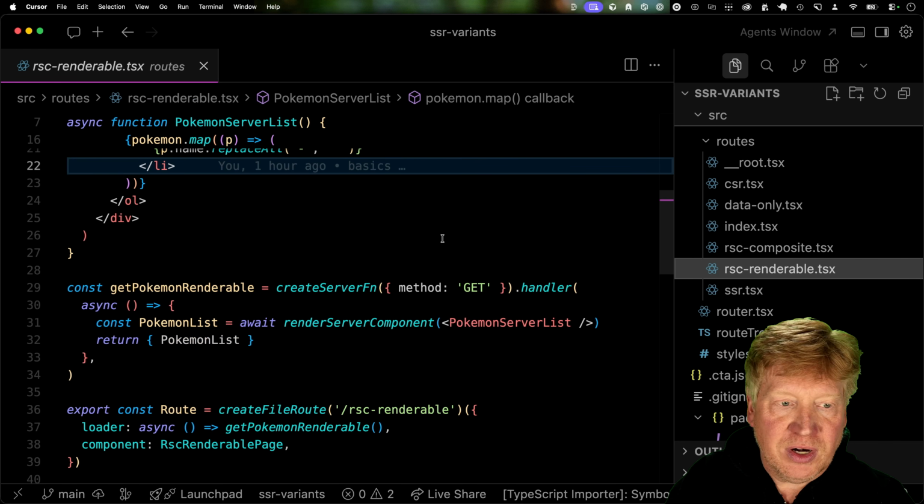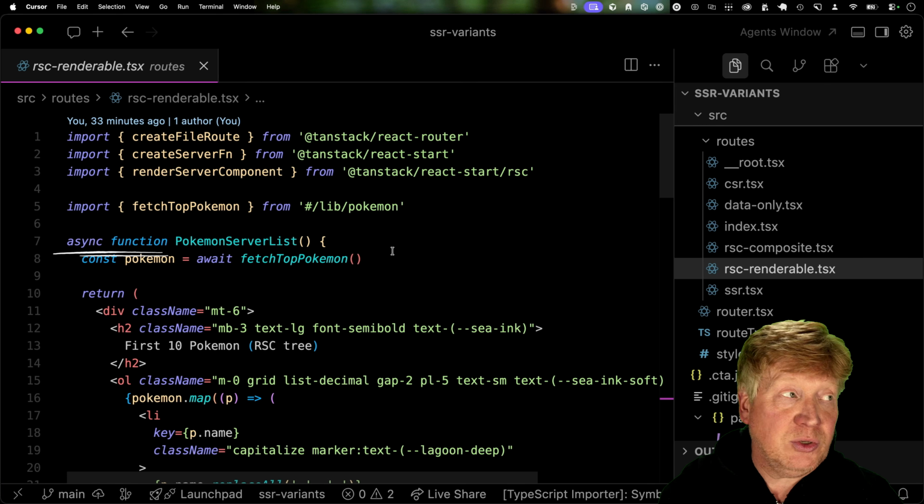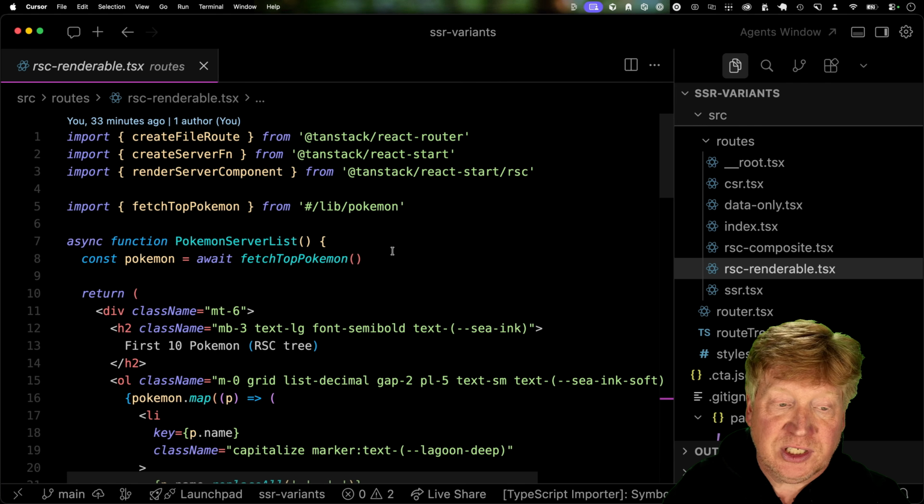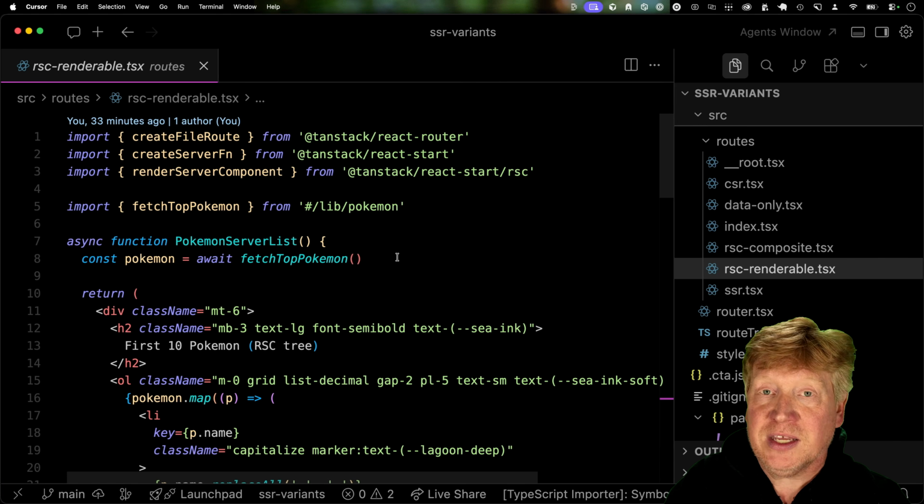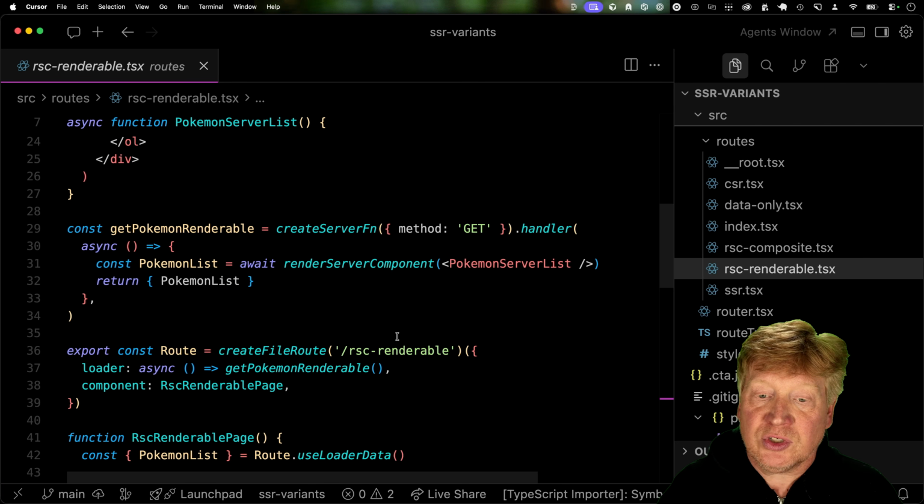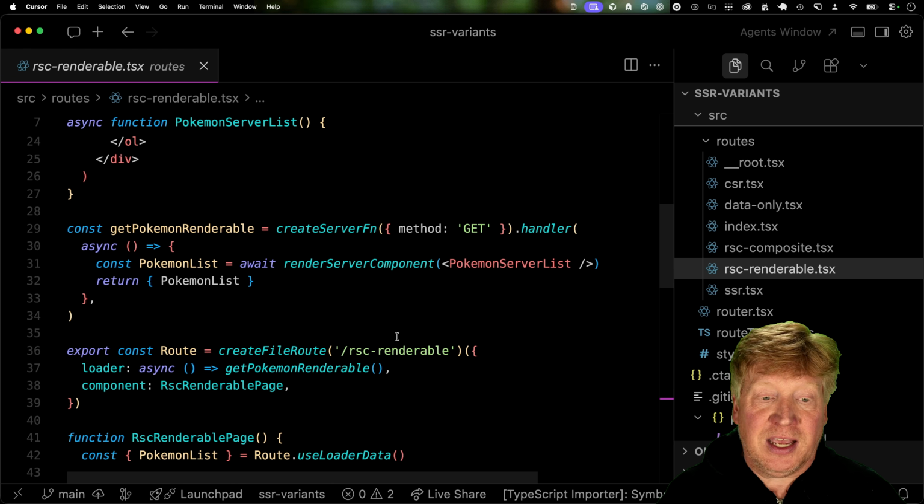So we'll go over here to RSC Renderable, and we can see that we have a new component at the top of the page, Pokemon Server List. And importantly, it's an async component, just like you'd have in the Next.js app router. We're gonna go and await fetch top Pokemon. Super easy way to go and get your data in here. Then we render those top Pokemon, and that server function uses render server component with that component, just JSX like you'd expect, and that gets back a renderable.